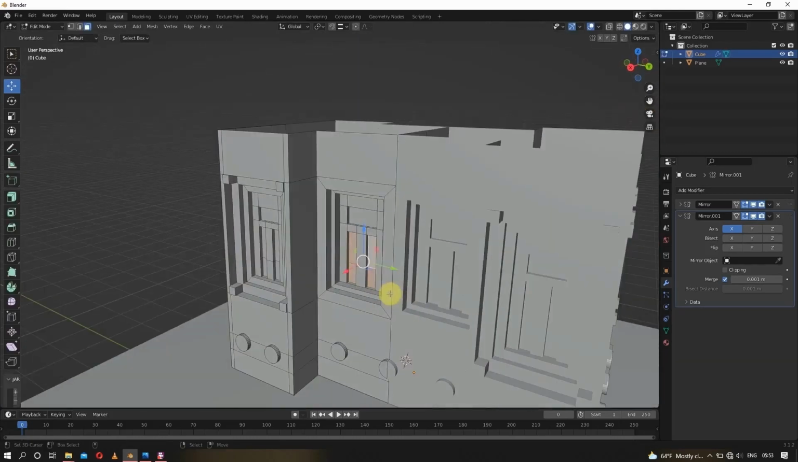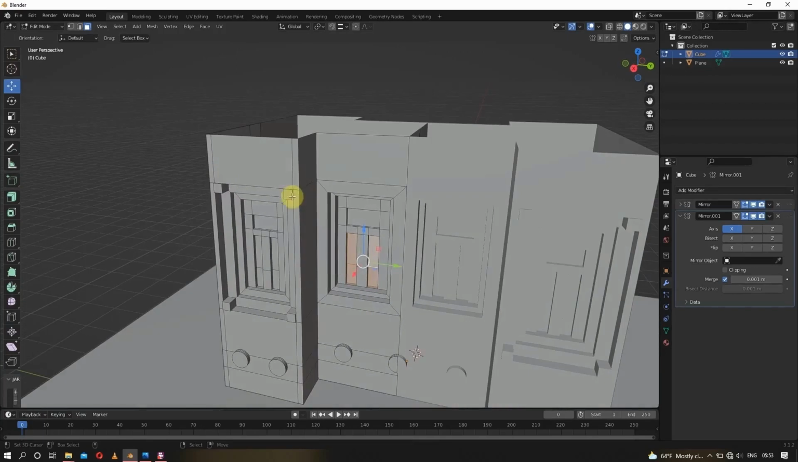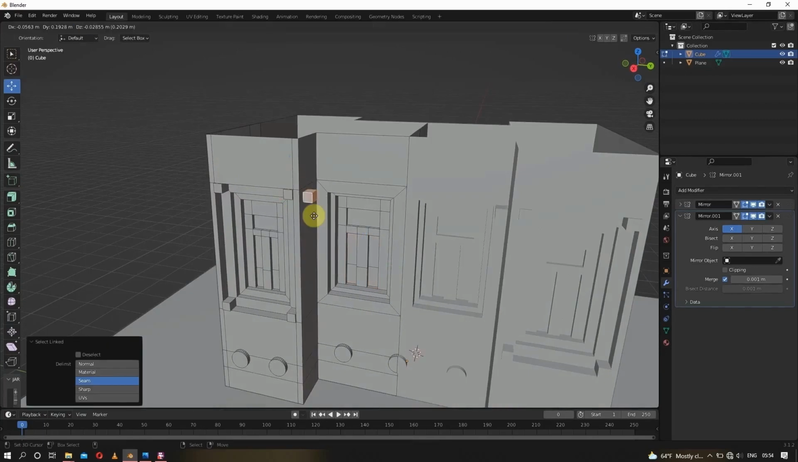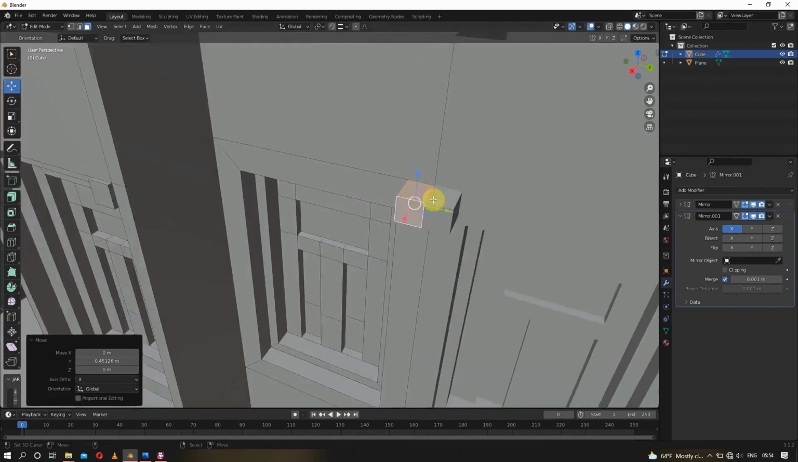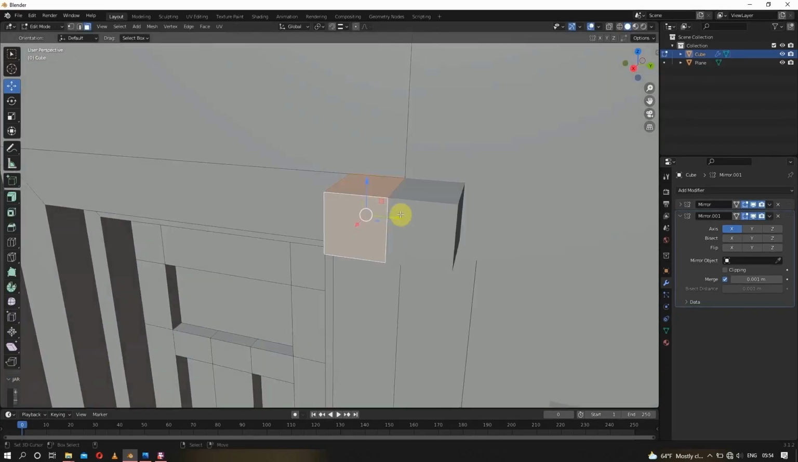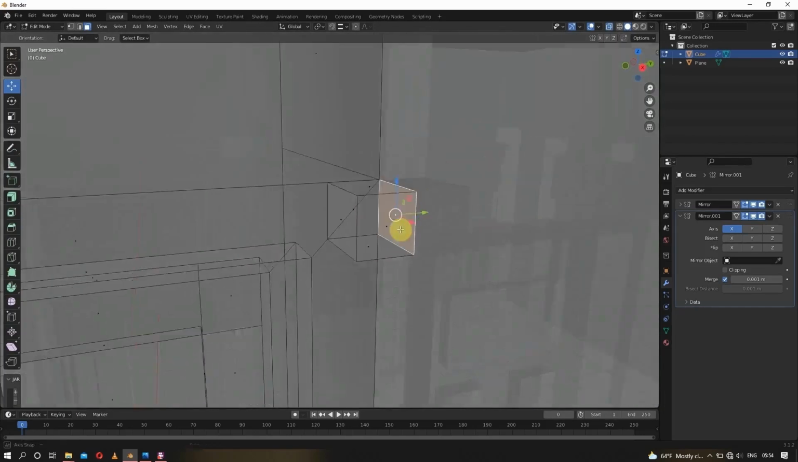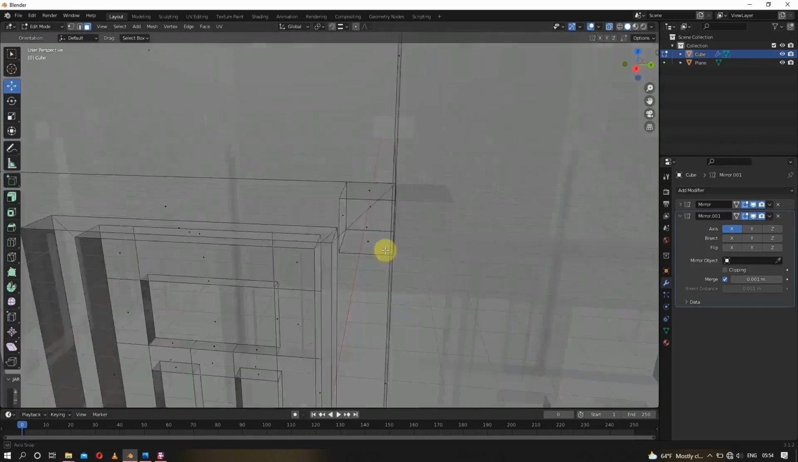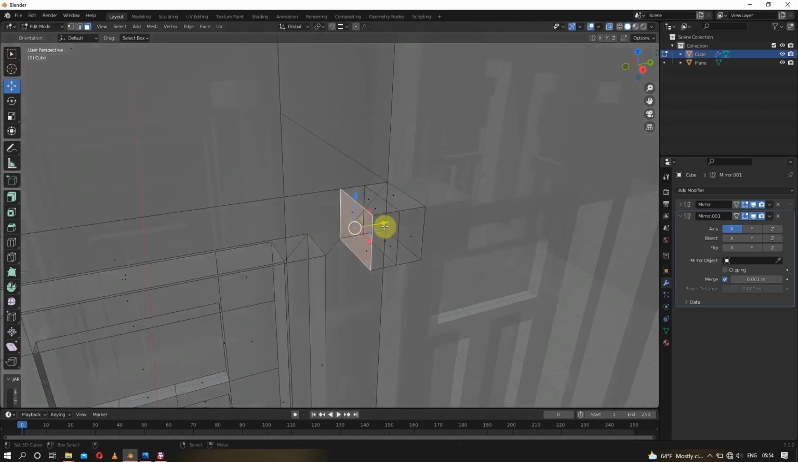on the statue. So since every door has that monkey head element, don't forget to copy it to each door and window. So right here, since there is a mirror modifier, I should only keep the half part, since the half part is already mirrored.